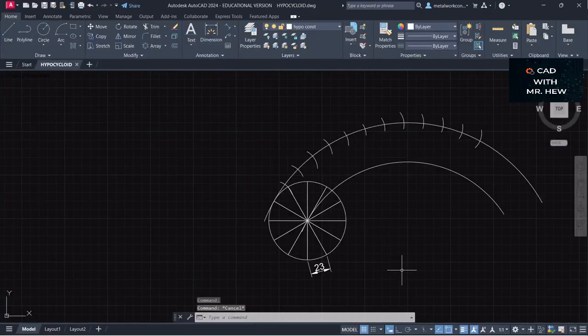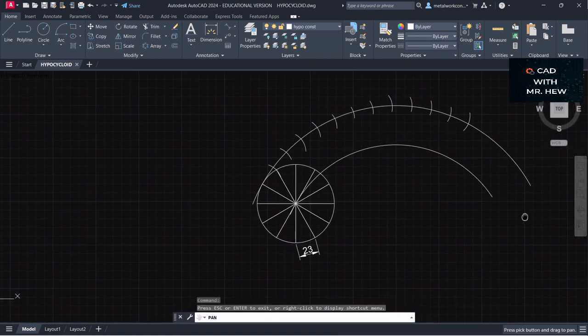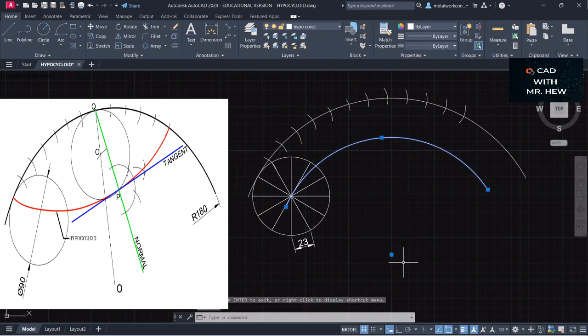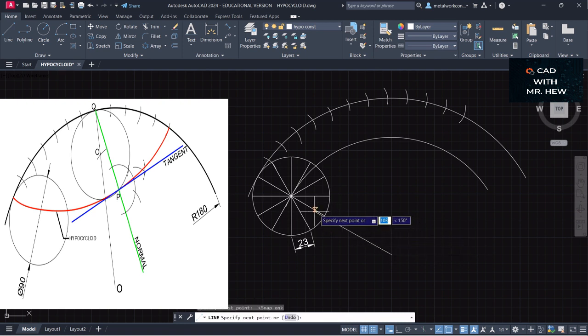All right, what we're gonna do now is draw the lines from the center O down here. From the center of this arc, which is down there, we're going to draw a line. Let's turn on snap. From there, I'm gonna draw a line to here, enter.